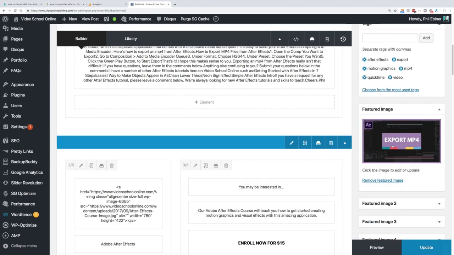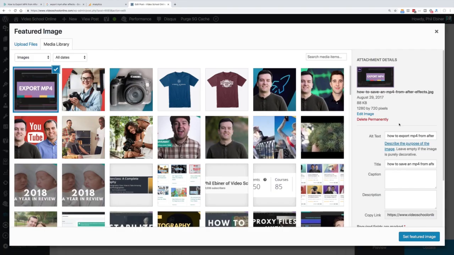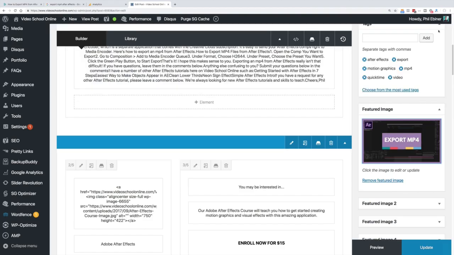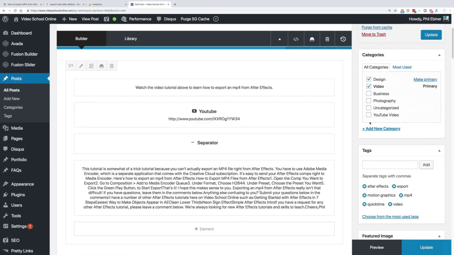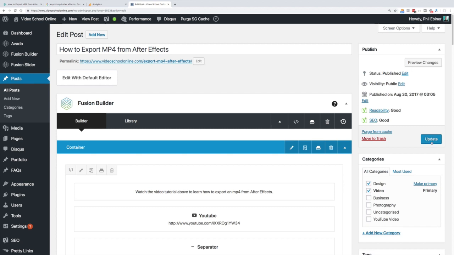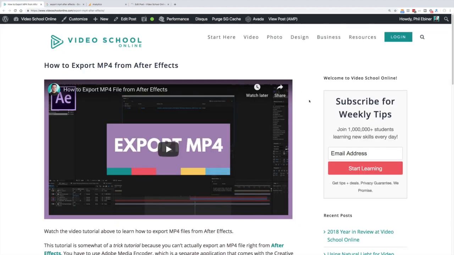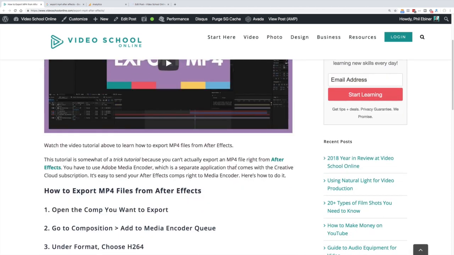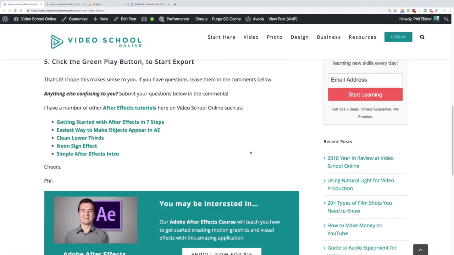So just to show you, I'm only using one image, the featured image, but the alt text for that is how to export MP3 from After Effects. And for the title, I actually chose a different text, how to save an MP4 from After Effects. And that subtle difference might help this page show up in other searches if people are searching for that specific text instead. So anyways, just a quick example of a real world best practice that these things actually work.